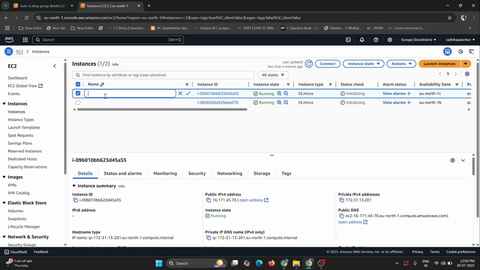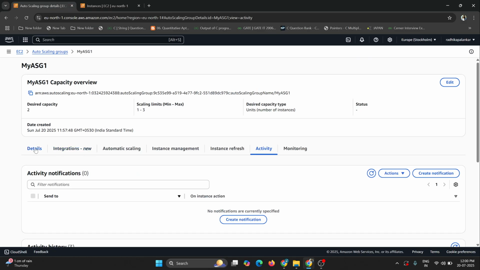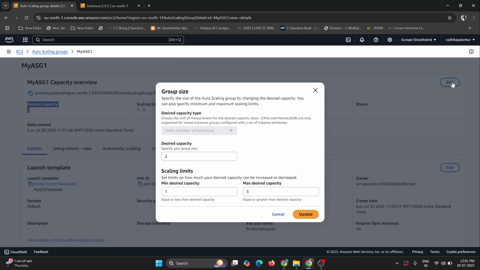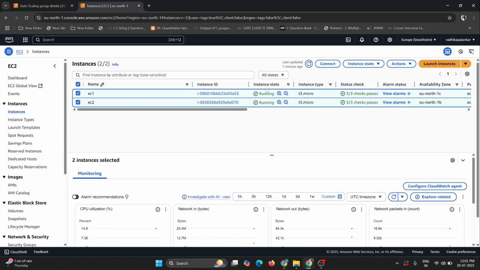So I can just name them EC2 1 and EC2 2. Okay, so these are the 2 EC2 instances running. That's because you can see over here, I have set the desired capacity to 2, and the minimum is 1 and maximum is 3. So what happens is, as our desired capacity is 2, that means we wish to have at least 2 EC2 instances.